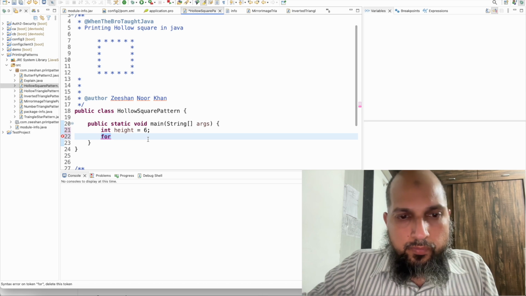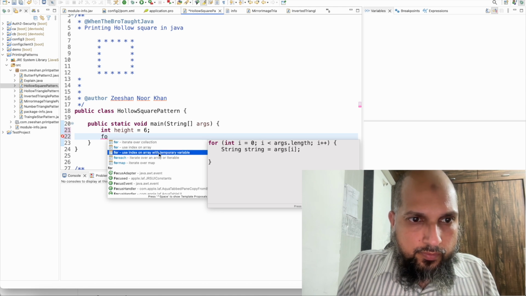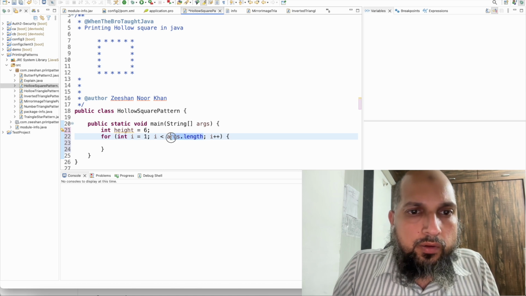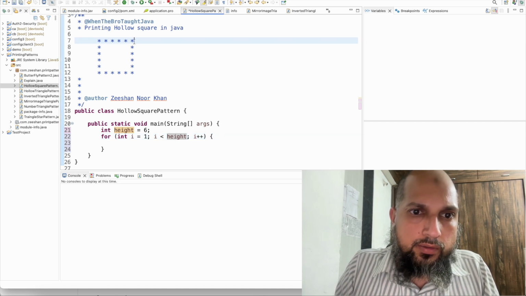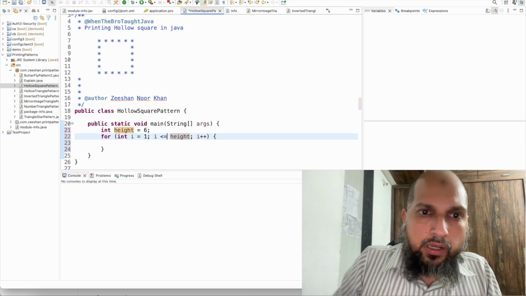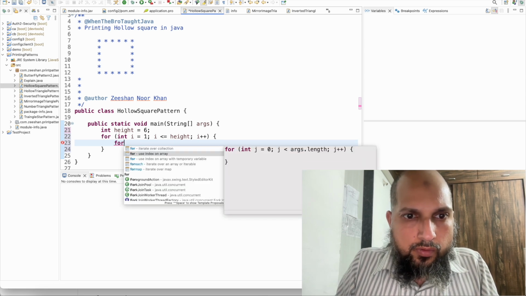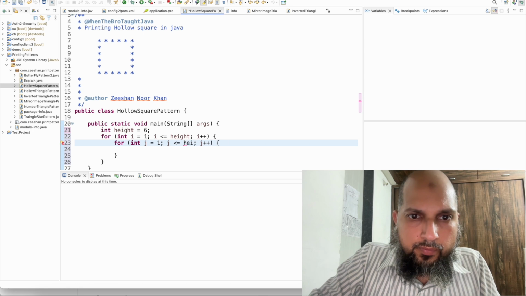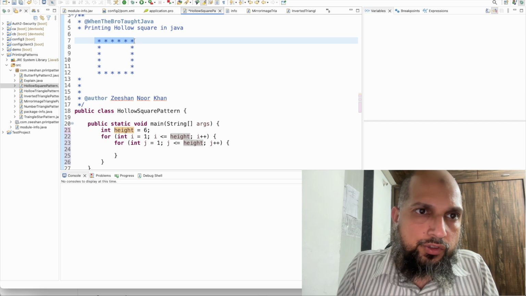I'm sorry, not this for loop. So i is equal to 1, and i will go till height, 1 2 3 4 5 6, so less than or equal to height. And the same for j: j would be 1 and j would be less than or equal to height. So this is i, and this horizontal one is j.